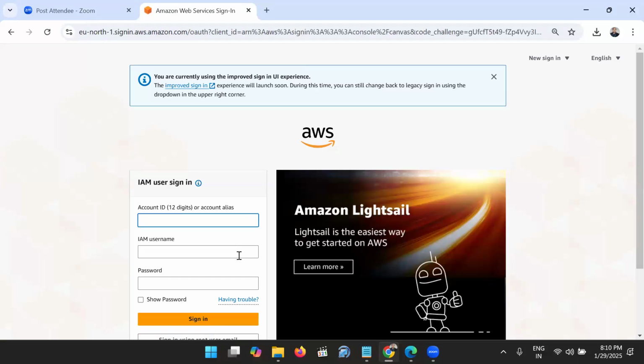To create your AWS free tier account, three things are required. One is a credit card or debit card. Second is your mail ID. Third is your mobile number. These three things are required to create your AWS free tier account. It provides 12 months of free service. I'll also tell you what the free tier limitations are.